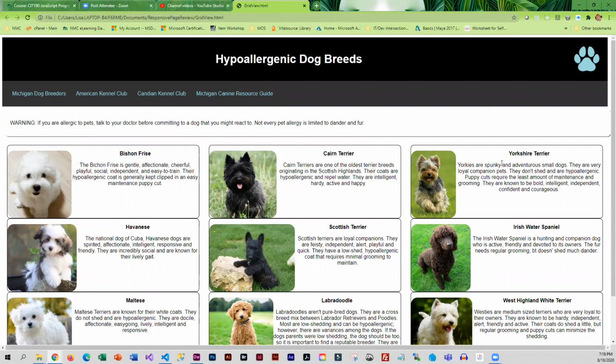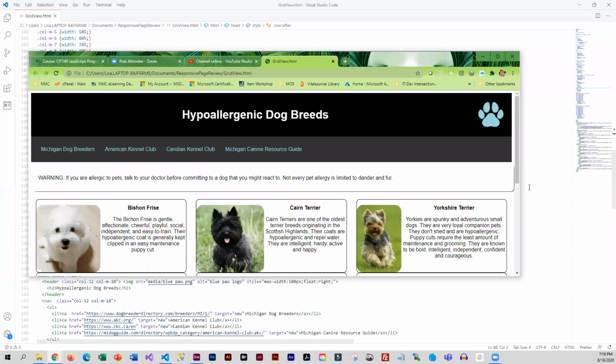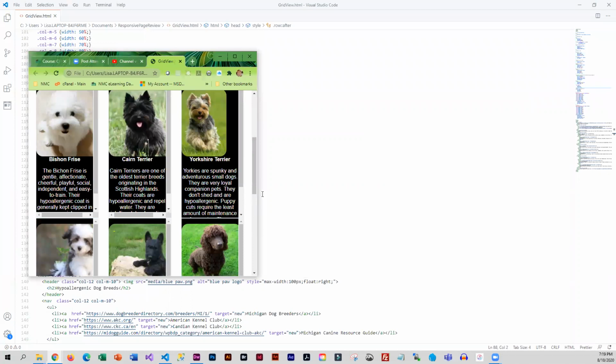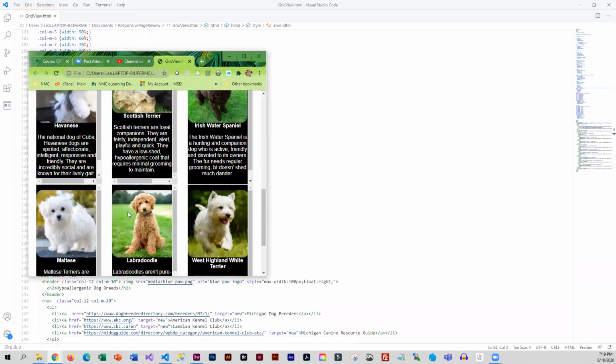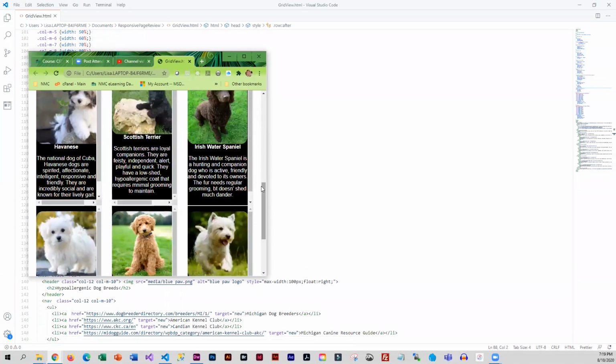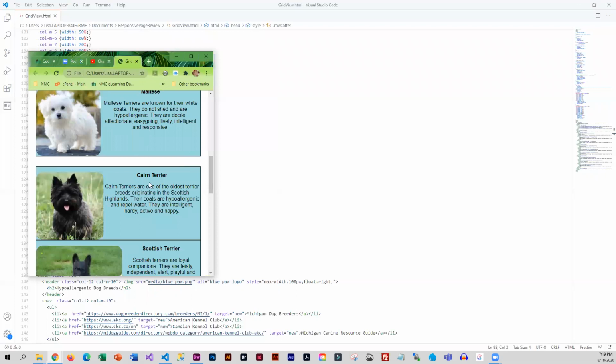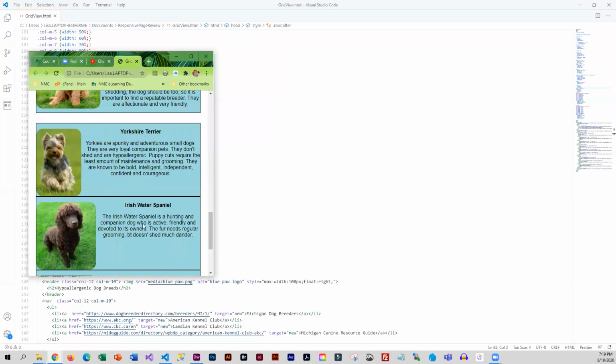So this is desktop. We changed the background color white. And then if I resize, you'll notice that when it gets to here, now it is in tablet mode. And tablet doesn't last very long. And then we get into mobile.